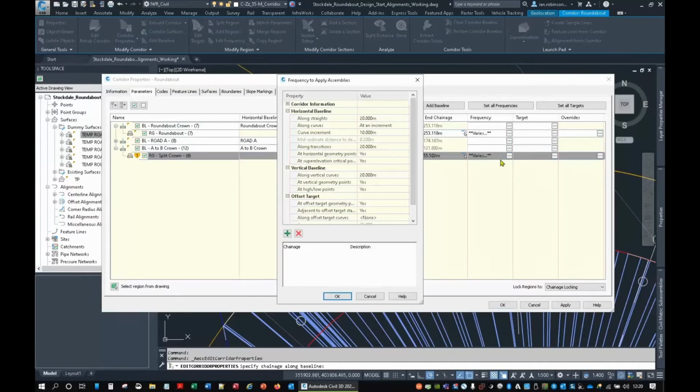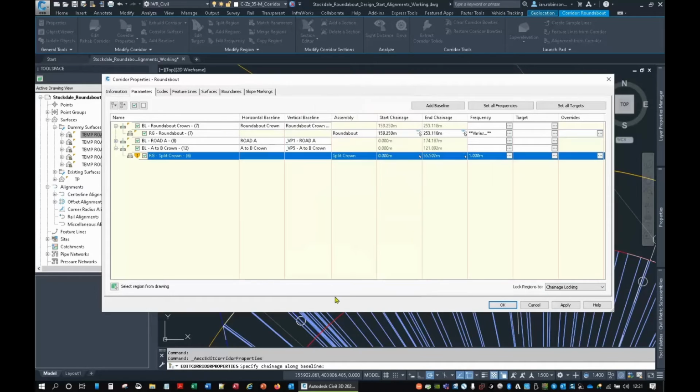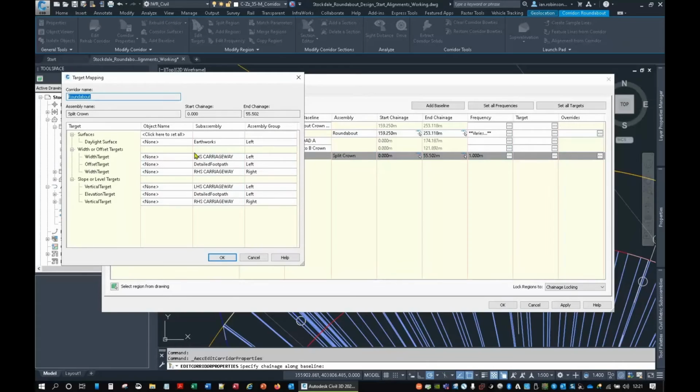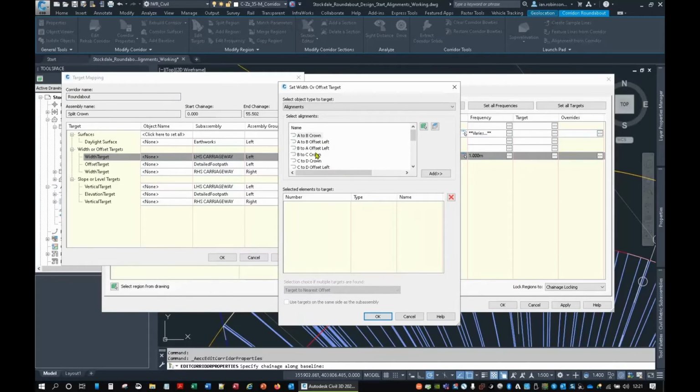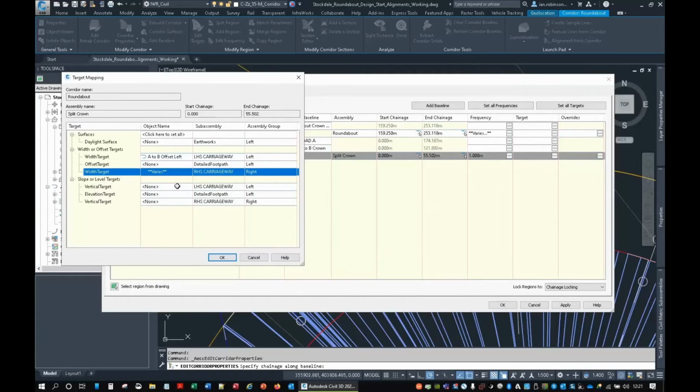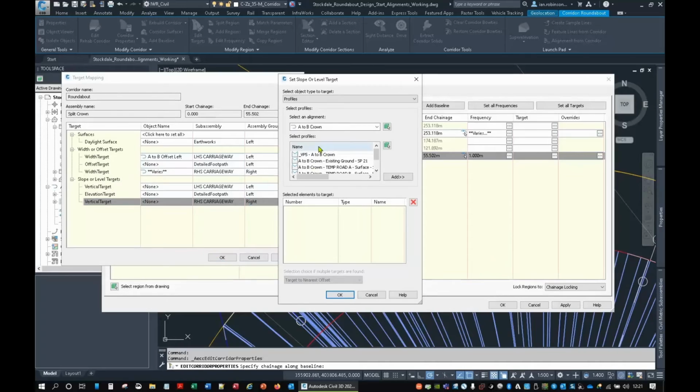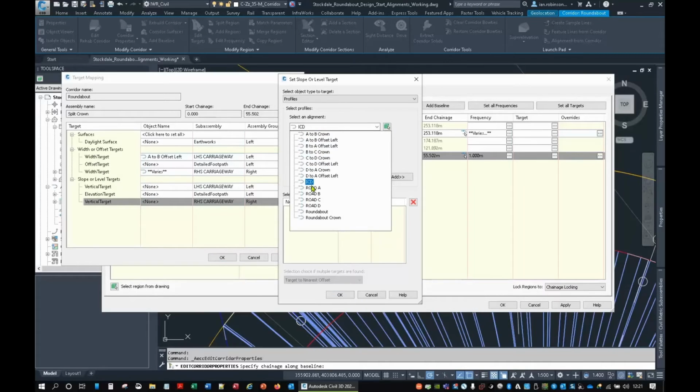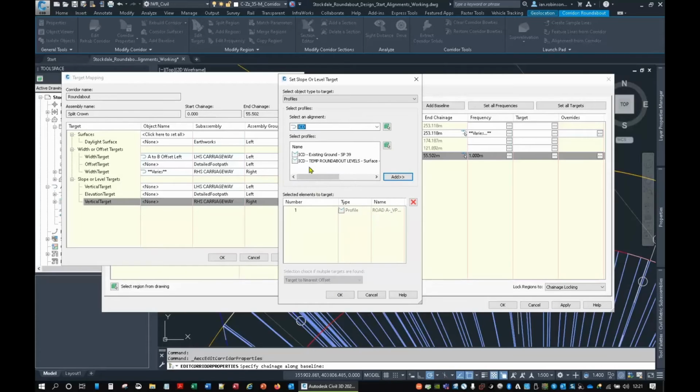Okay, and again we'll set that to 1 meter. We could do with setting the settings so it's always at 1 meter, save us going into there. Okay, so the carriageway on the left needs to target the offset AB, and the carriageway on the right needs to target first of all road A, and then it needs to target the ICD, but it needs to do that both horizontally and vertically. So we need to make sure we do that on both. ICD, temporary roundabout levels.